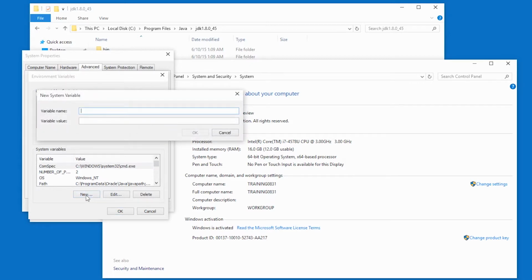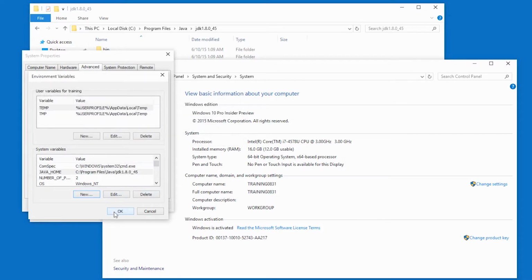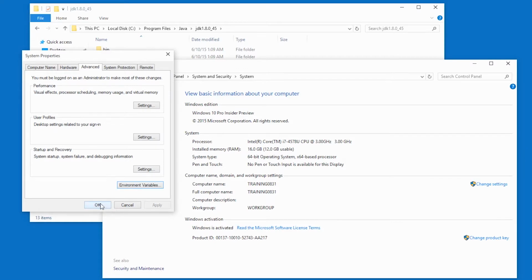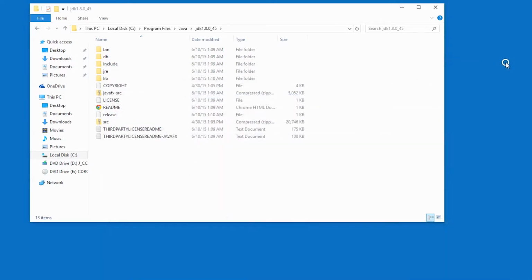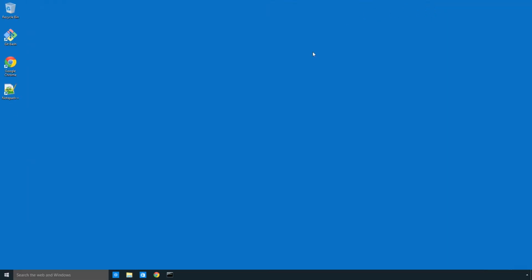Once the New System Variable dialog loads, for variable name, type the value JAVA_HOME using all capital letters. Then go to the variable value field and press Ctrl-V or right-click and paste the value that we just copied from File Explorer. Double check that value and make sure it's the path to the Java JDK. Now click on OK. Back on the Environment Variables dialog, click OK. And again, OK on the System Properties dialog. Back at the System window, we can close that window. And now it's safe to close the File Explorer.